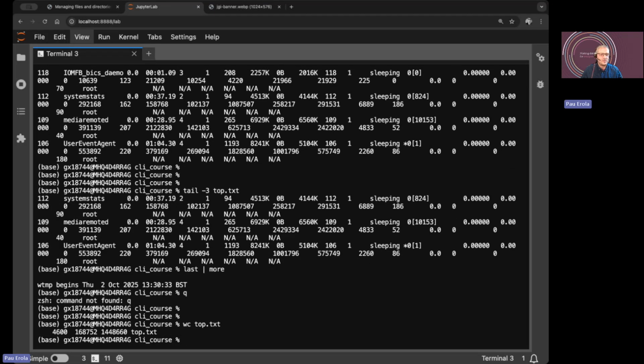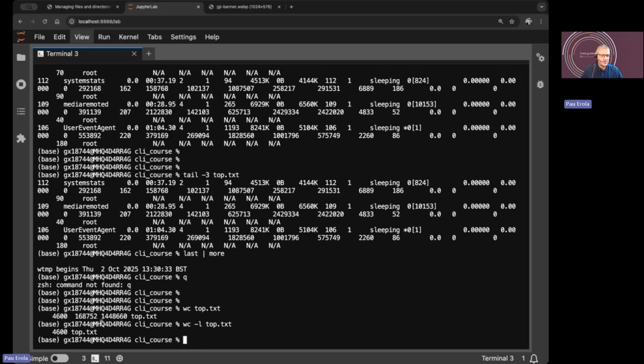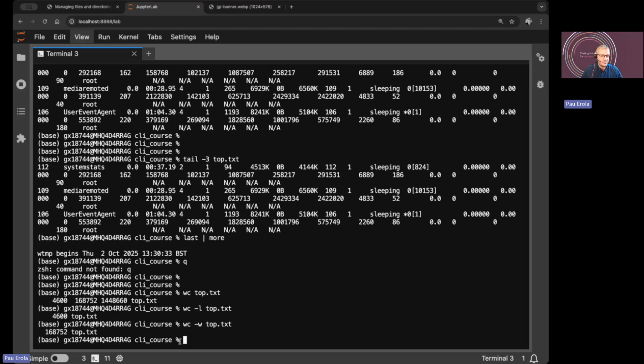If I type just wc and the name of the file, without any other information, it will return how many lines, how many words, and how many characters the file has. If I want just the number of lines, I can type wc -l, and this will return just the number of lines in the file. Or if I just want the number of words, I can use wc -w, and it will print just the number of words. Something connected to what we saw before.